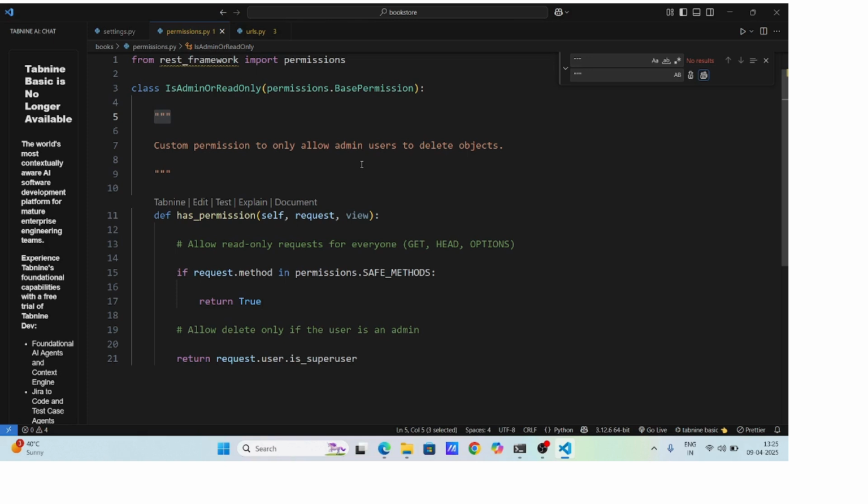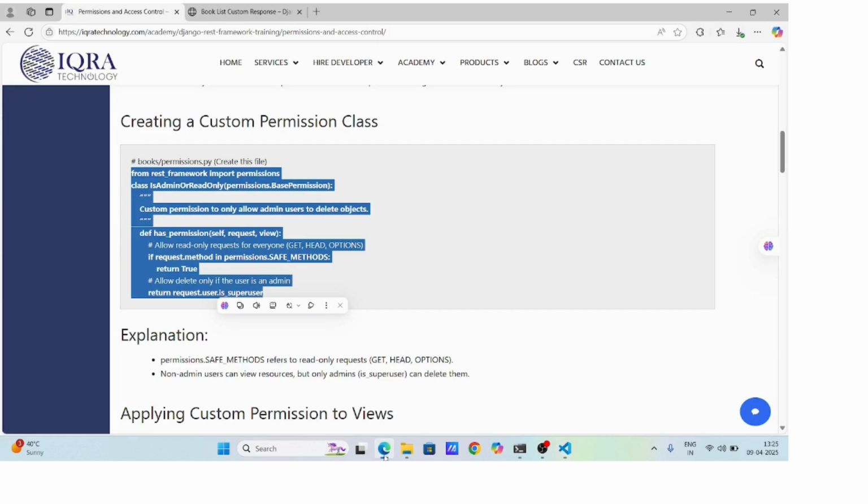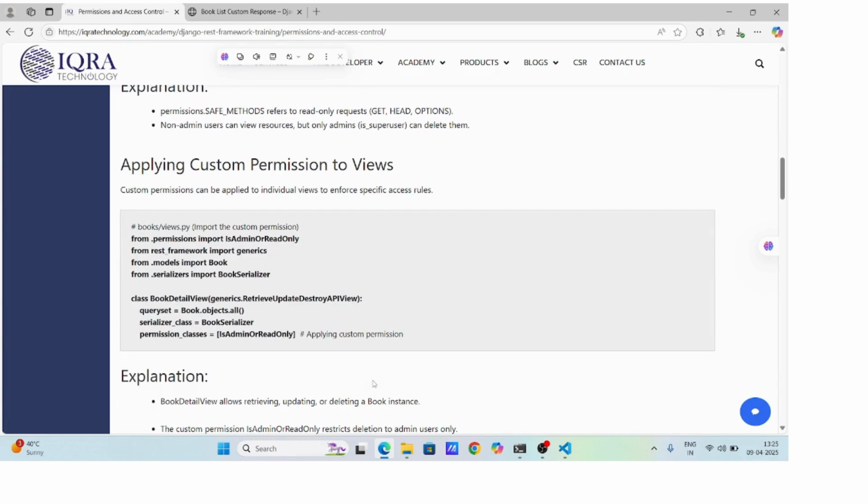Safe methods include GET, HEAD, OPTIONS. So these are allowed for everyone. But any write or delete actions will only work if the user is an admin. So let's see how we can apply the custom permission to our views. Here we can see the code. Copy this code from here.